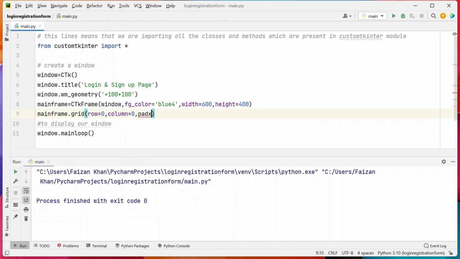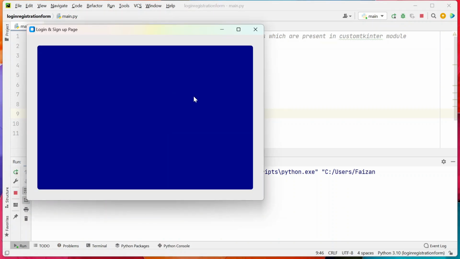So here I'll mention padx. Padx means horizontal spacing of 30 pixels, and then pady, which is nothing but the vertical spacing, that also I'll give as 30 pixels, like this. Okay, so 30 from this side, 30 from this side, similarly 30 from this side, and 30 from this side.